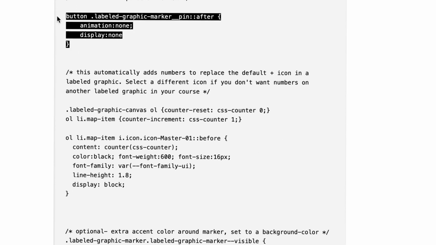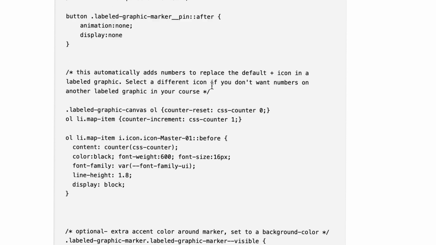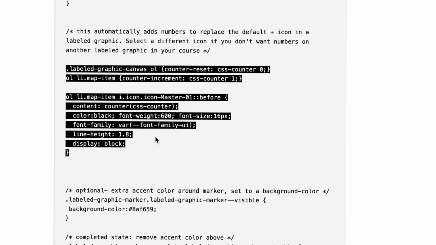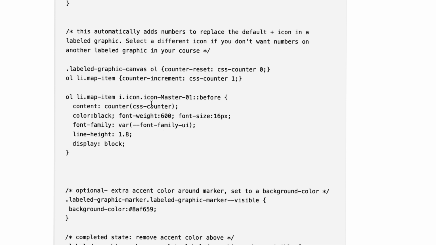And here I've commented the code a little bit. This is what stops the animation and all that processing it does. Add the numbers. This is it. And I had to look this up. I didn't even realize you can do CSS counter that automatically starts numbering those elements.